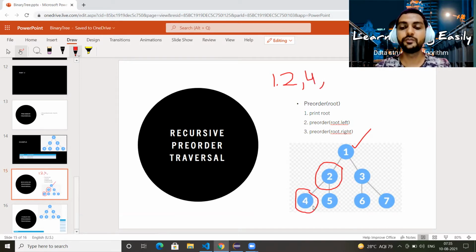Right? Now, what will you do? From 4, you cannot go left or right. So from 2, we can go towards the right side. This step will bring us to 5. So you will print 5 now.